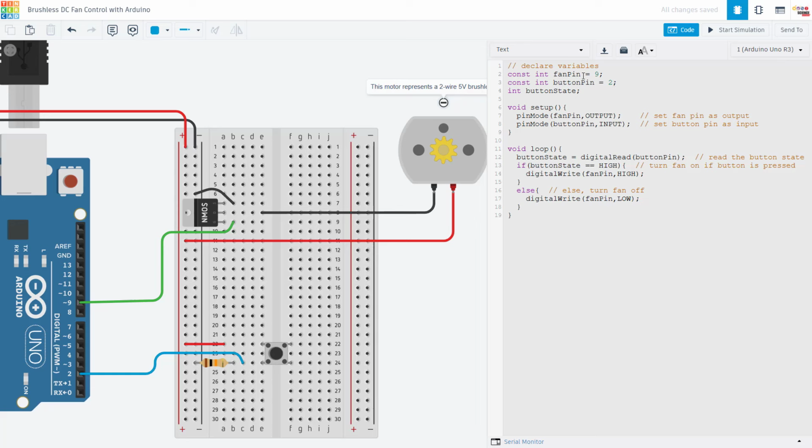We just declare three variables. We have two for the pins we're using, one for the fan pin and one for the button pin. We have a variable for the button state. In our setup function, we declare the fan pin as an output and the button pin as an input. And then in the loop function, all of this should look familiar if you've seen our previous tutorials about LEDs and buttons. We use the digital read command to read the button state.